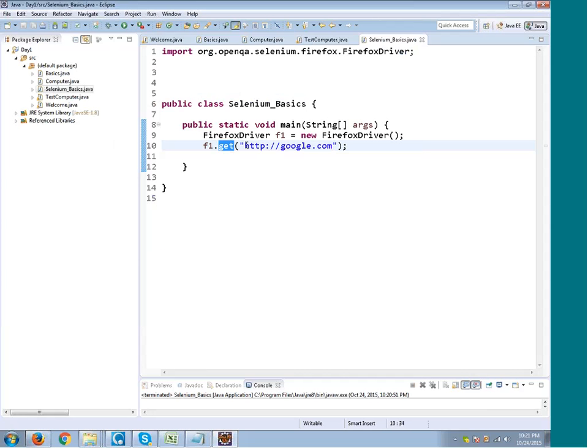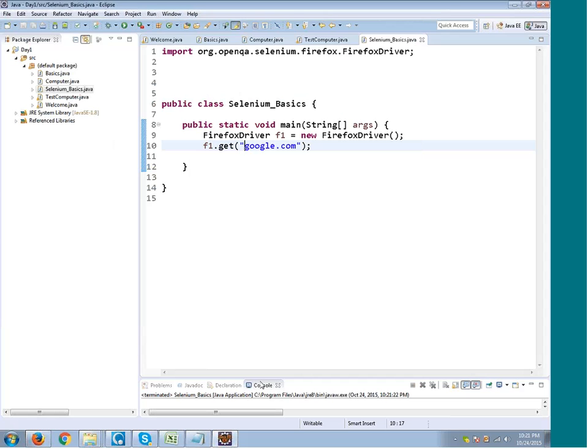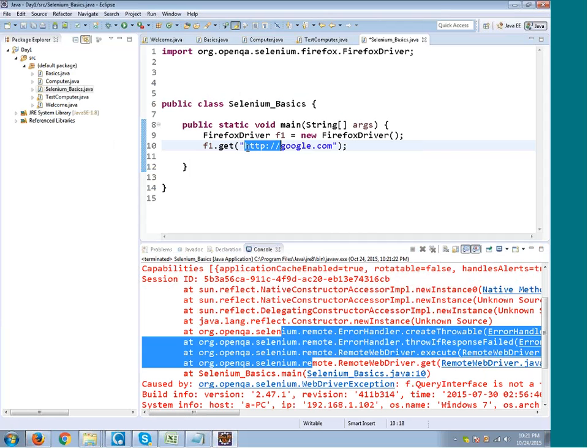Fine. But please note, when you use get, the protocol is very important. Don't forget to mention the protocol. If you don't, it's not QTP. Okay, in QTP you can do that. If I run this now, it will simply throw me an exception. Okay, it will open the browser and it will simply throw the exception. Okay, you see that? So the protocol is important.